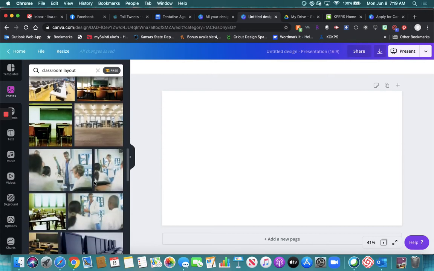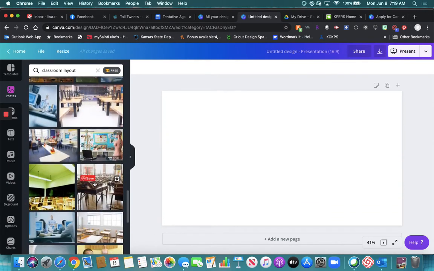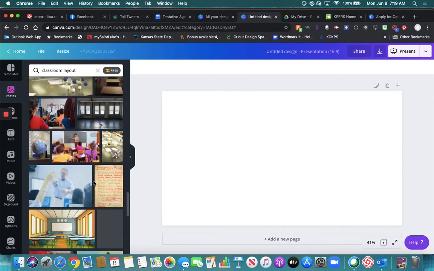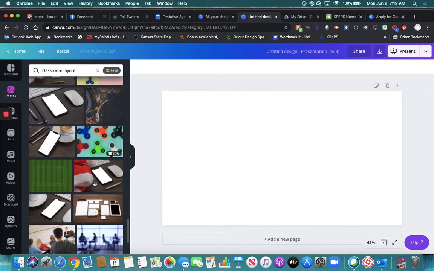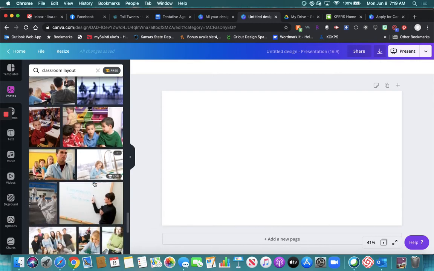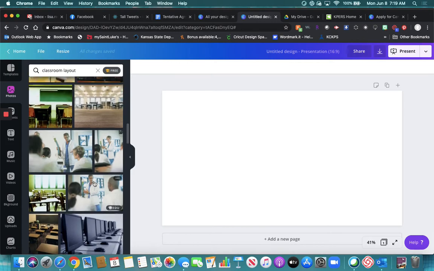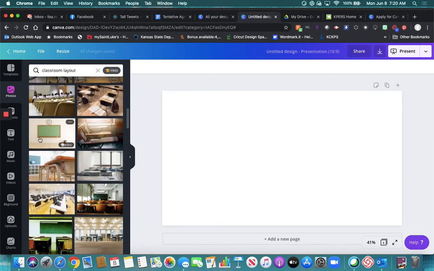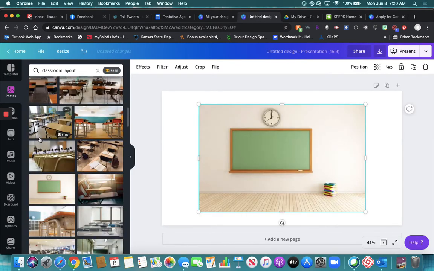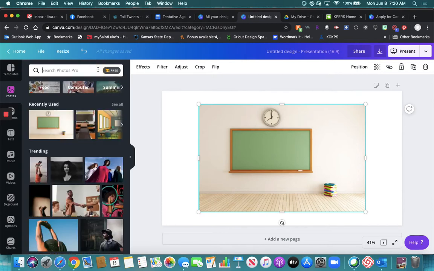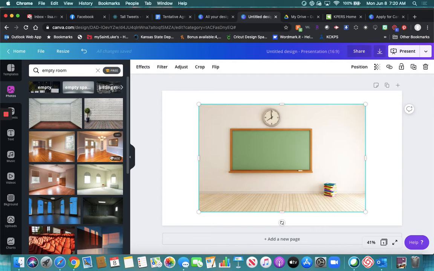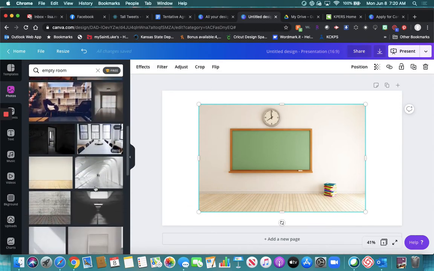This is a search for classroom layout. You see that there are several available. My recommendation would be to choose a pretty simple one for ease of use for both you and students. This would be a good one to use. You can add other elements to it, the desk and so on. You could also search for empty room and find something that way that you could add your own elements to.